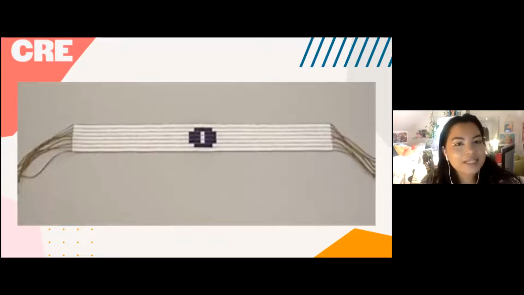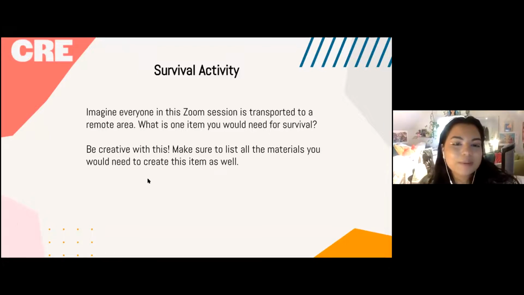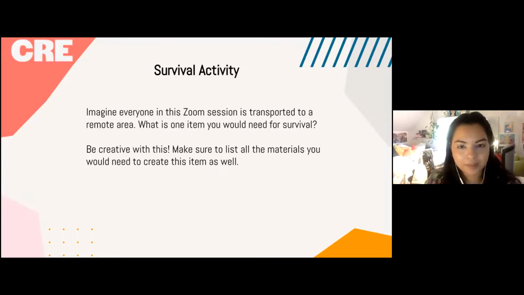But before I tell you about this wampum belt, we'll do another short activity. It's a survival activity. So I want you to imagine that everyone in this Zoom session is transported to a remote area. We're all picked up and dropped off in the middle of the forest somewhere. What is one item that you would need for survival? You can put this in the chat or you can unmute and tell me.